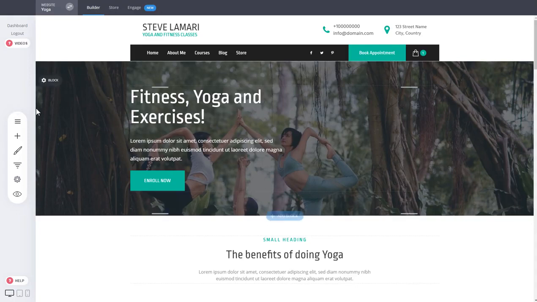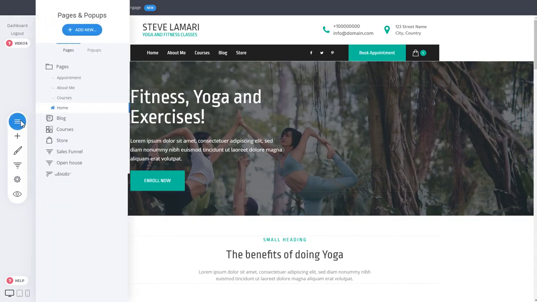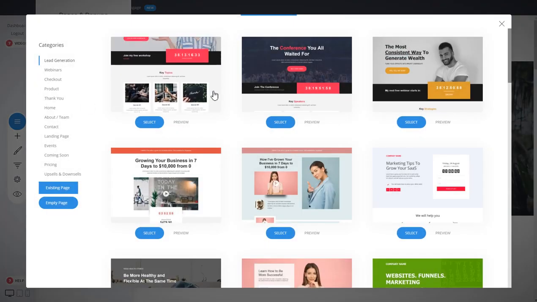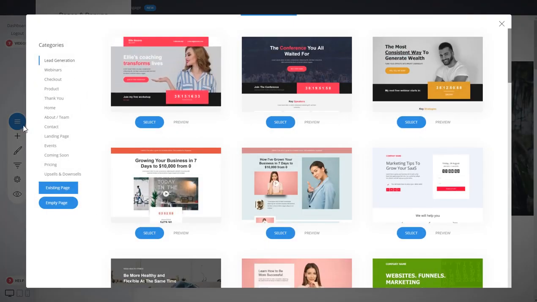Alright, so in this middle section you can actually find the pages and pop-ups. There you can navigate and create first of all new pages and new pop-ups. But you can also see all the different pages that you might have, access the blog, the store and the different funnels. So by clicking on add new, you can add a new page for example. And you can select the page that you want to add or start with an empty one if you wish.